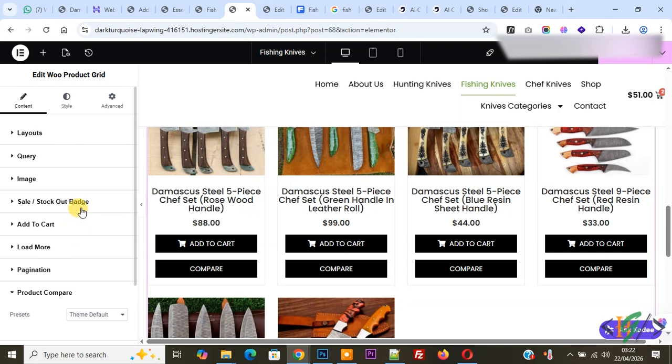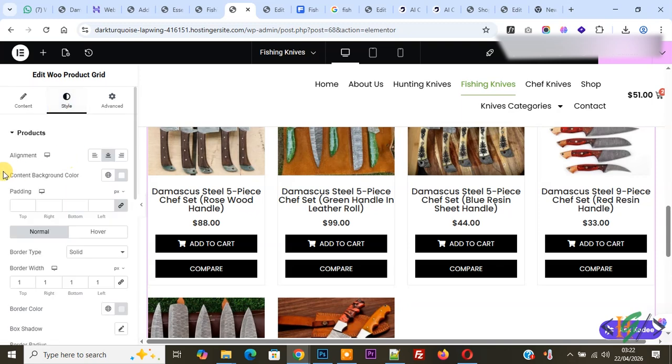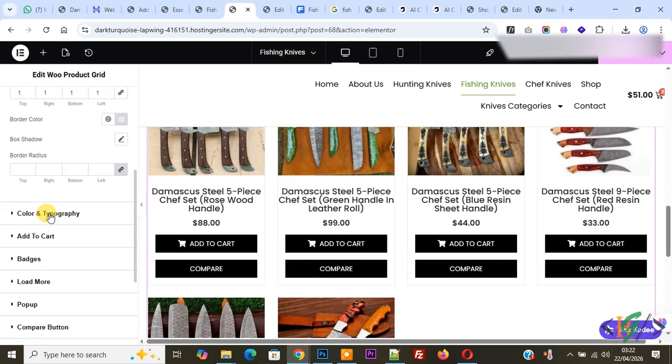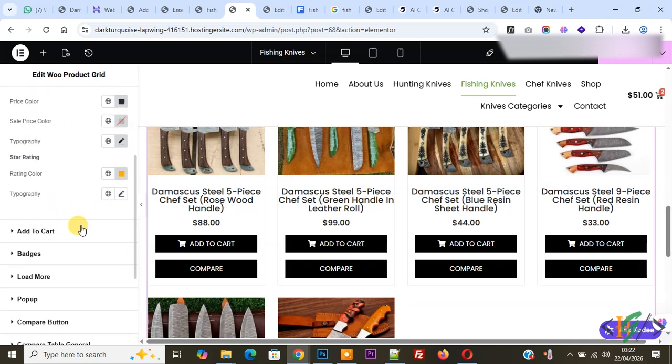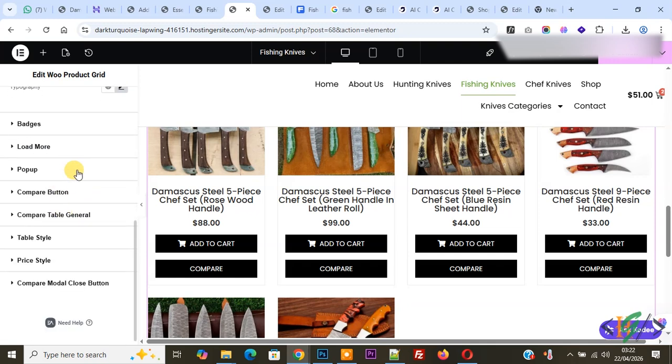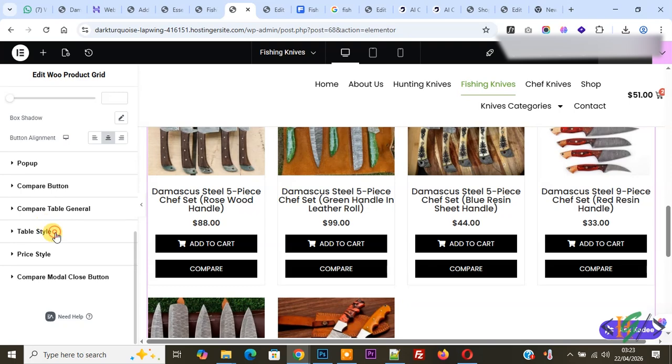Now go to style, you see alignment, left, center, content background color, padding, border type, color and typography. Now you see add to cart, styling and typography, so you can set color scheme according to requirement, and then click on publish. You see pop up, we enable compare button also. Now you see load more, and then you see table style.